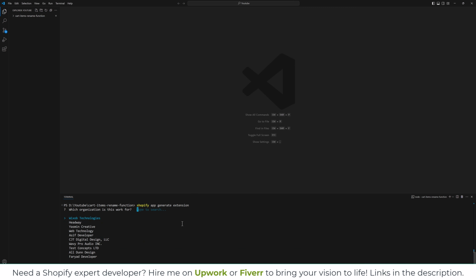After that we need to select our organization, like which partner I am going to install this on. In my case, I will select this partner, Wixop Technologies, and next, yes, create a new app, or you can connect an existing app. In my case, I will select new app and I will name it cart item rename function.